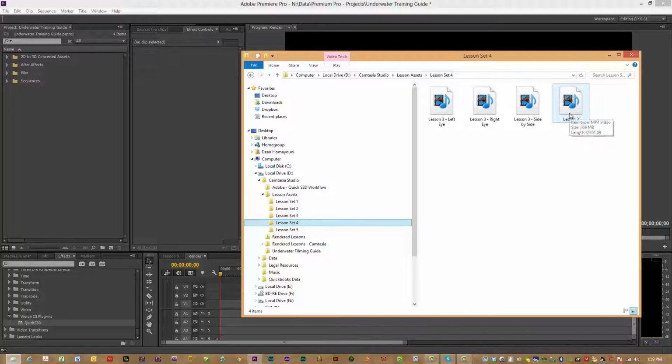Lesson 3 is a file which has not had stabilization applied to it. And this is a file that we're going to be swimming along the reef, and therefore we're going to use the Adobe Warp Stabilizer. Lesson 3 side by side is a file that has been stabilized using Adobe Warp Stabilizer, and we're going to see some problems on there by rendering out as a side-by-side view that we've been doing with the other files about the leakage problem we have on the screen. We'll go over that. Then we have a Lesson 3 right eye and a Lesson 3 left eye.